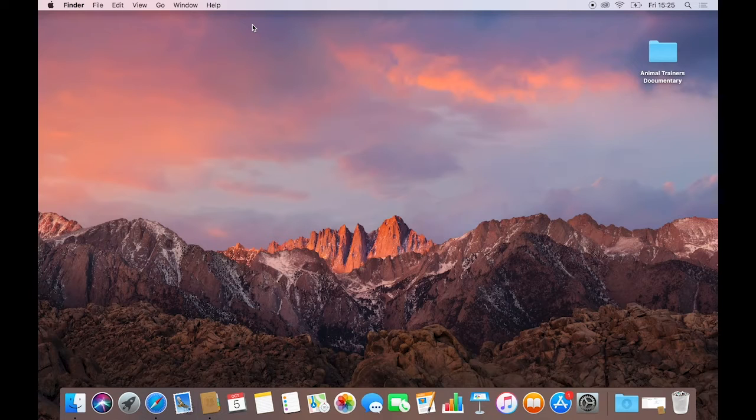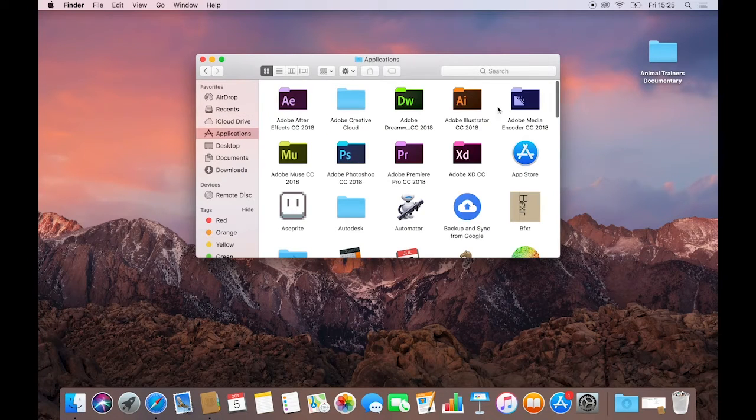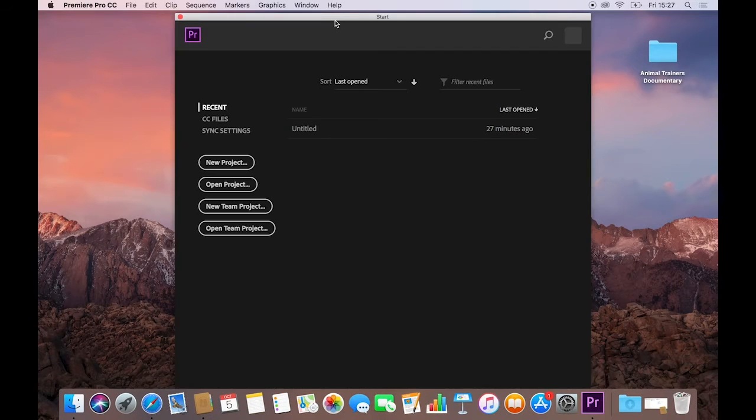I'm now going to show you how to launch Premiere Pro. On a Mac, I'm going to open Finder, go to Applications, and find Premiere Pro, and double click. For those using a PC, you can find Premiere Pro in your normal Programs menu.